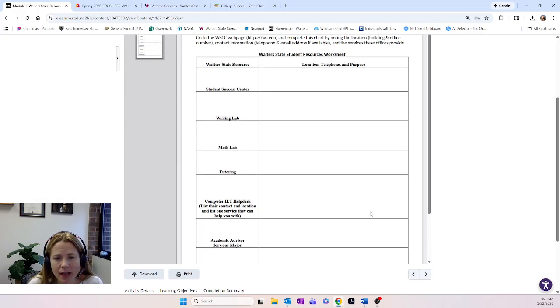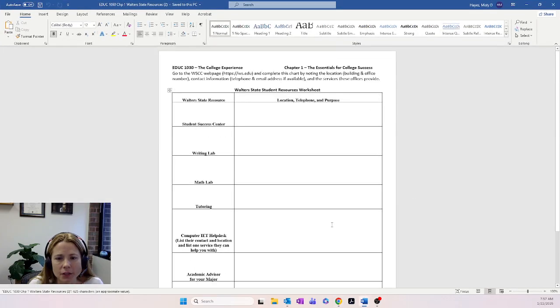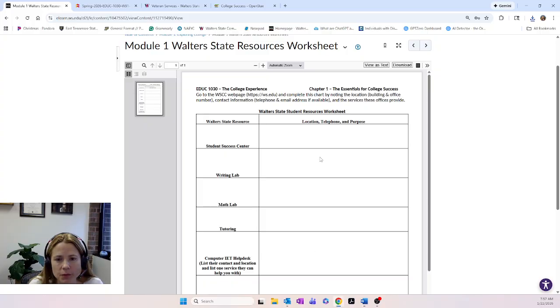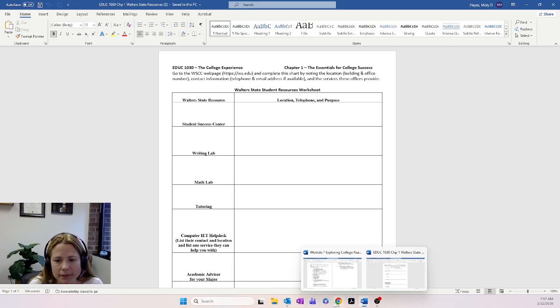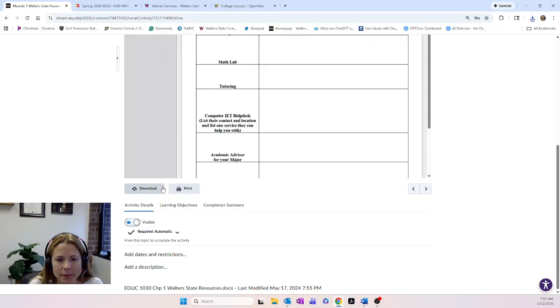Now, I do want to preface, I've had students do this in the past. You must download the assignment first. If you do not download it and you just type directly in the box, right? So if you just type in here directly, it is not going to save it for you. So make sure you hit the download button. So right here, you're going to see download at the top. You also have it down at the bottom.